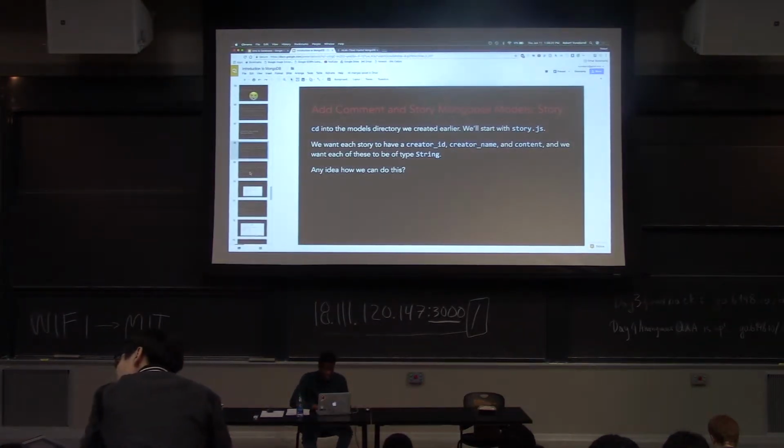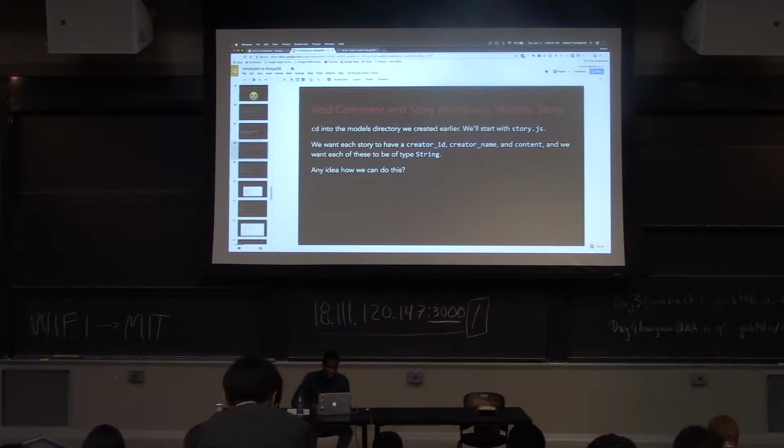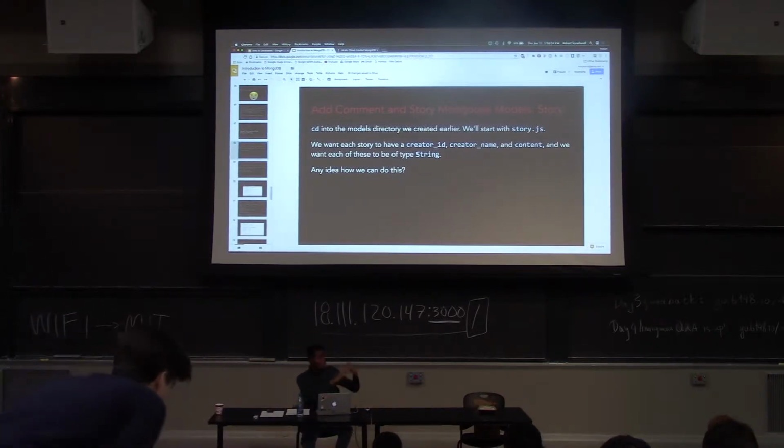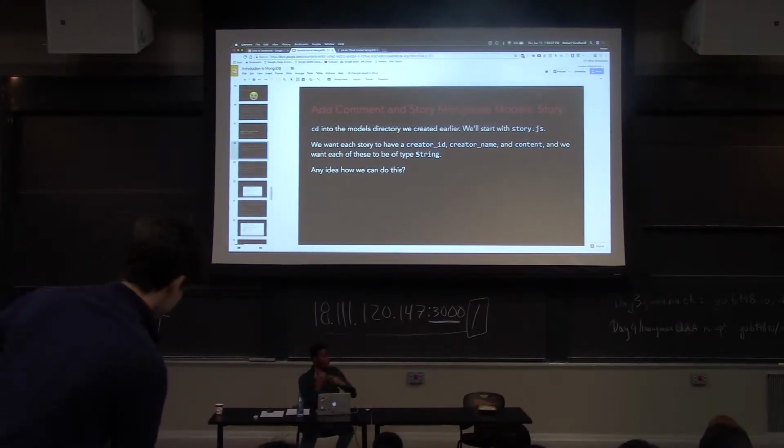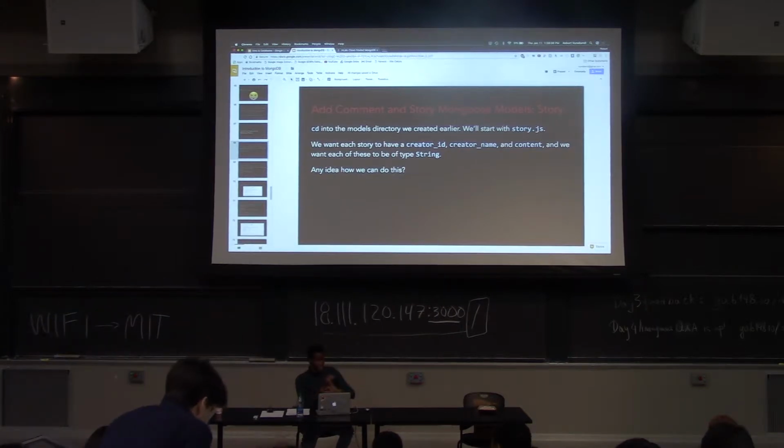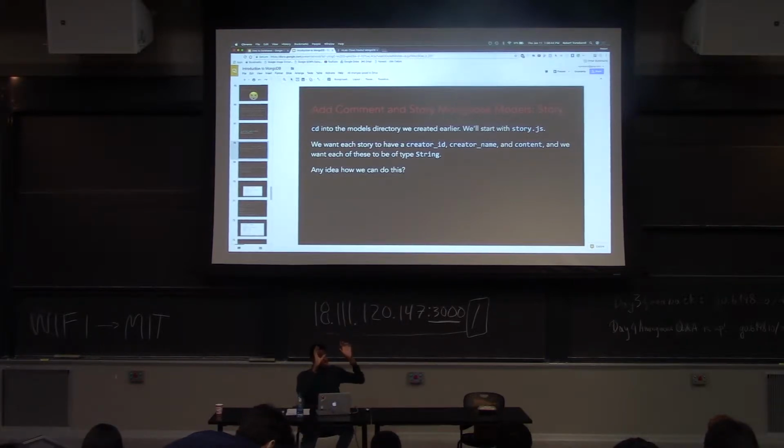Open story.js, and we want each story to have a creator ID, a creator name, and a content. Did you figure it out? Let's do the same thing. These are the three fields that we want our story to have. So, does anybody have an idea on how we can do this?